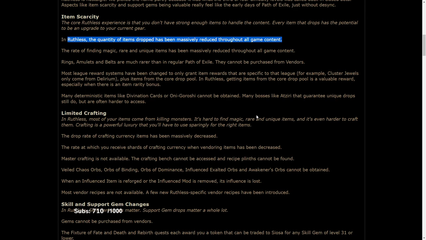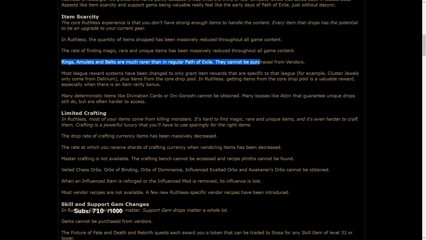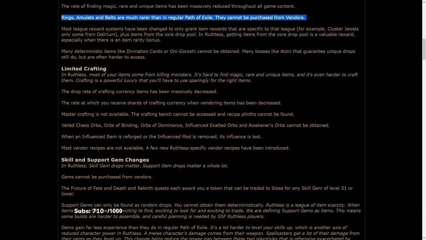The rate of finding magic and rare items has been massively reduced. Rings, amulets, and belts are much rarer than in regular Path of Exile. They cannot be purchased from vendors. Most league reward systems have been changed to only grant items that are specific to that league. For example, cluster jewels only come from Delirium.